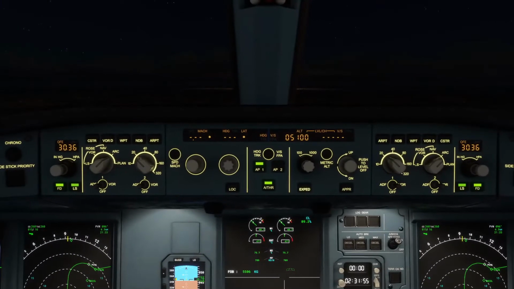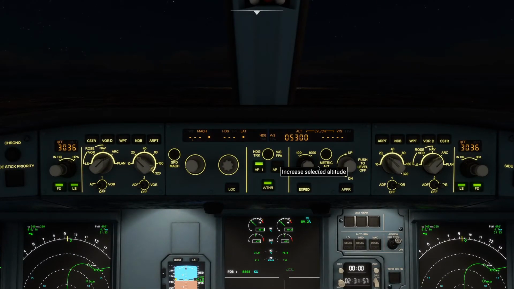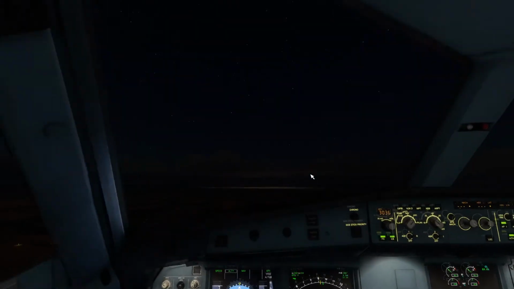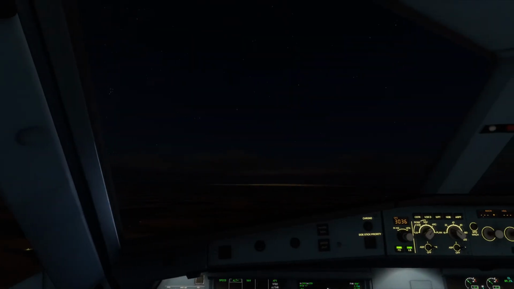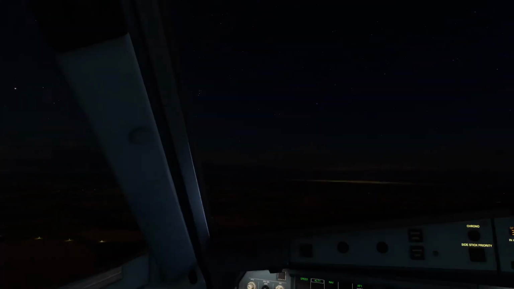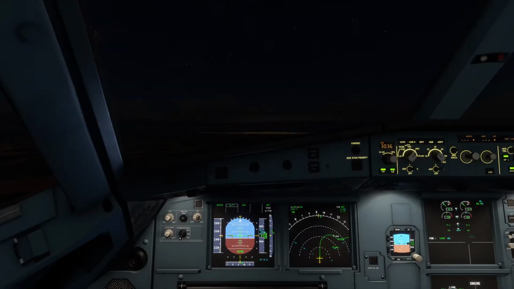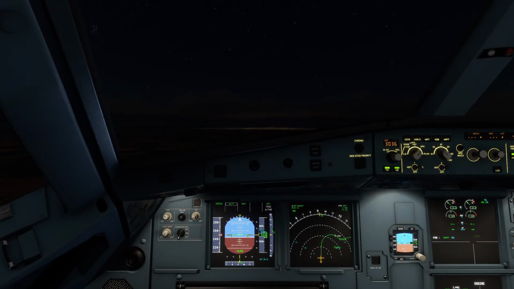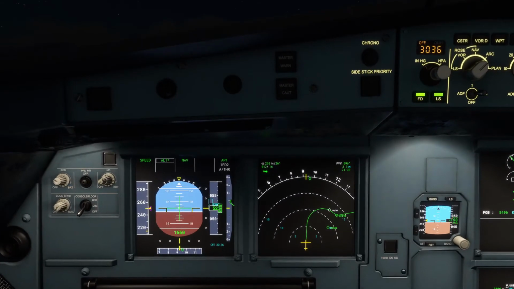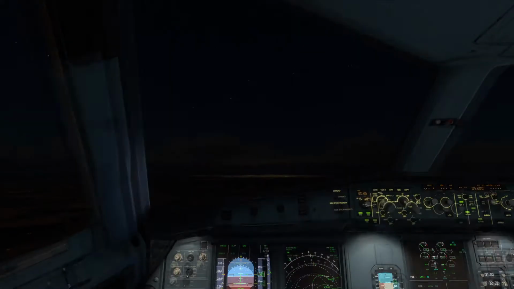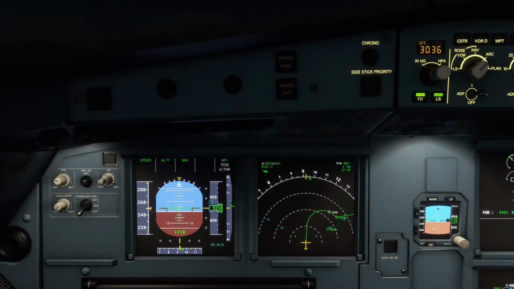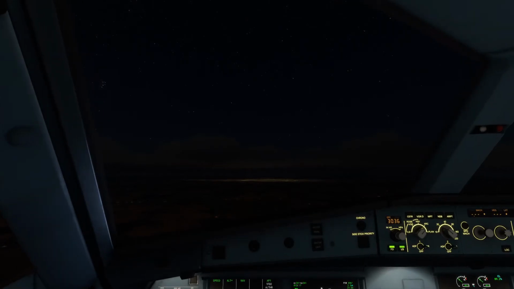5,300 is the minimum safe altitude around Lubbock, so we're already below the MSA. In fact, I am going to increase us to 5,300 and tell it to go there. I don't think it'll complain too much about 200 feet. Yeah, we're fine. And no complaints from air traffic control.